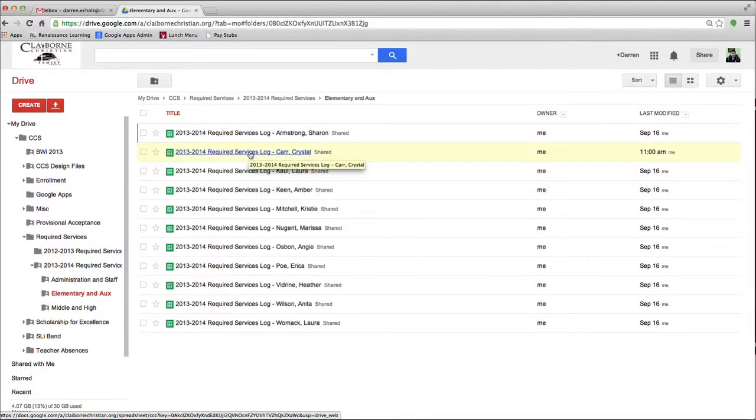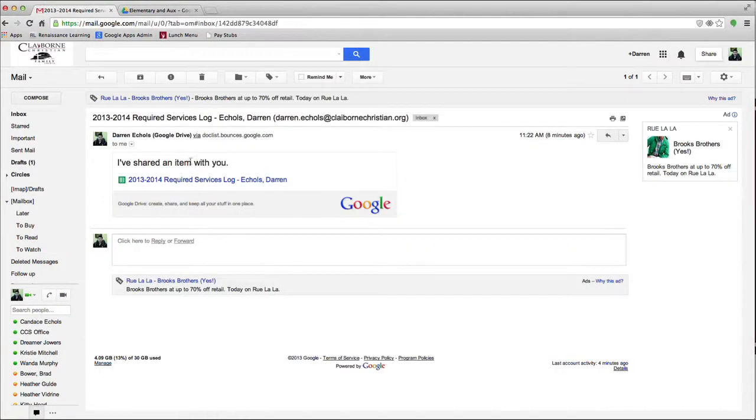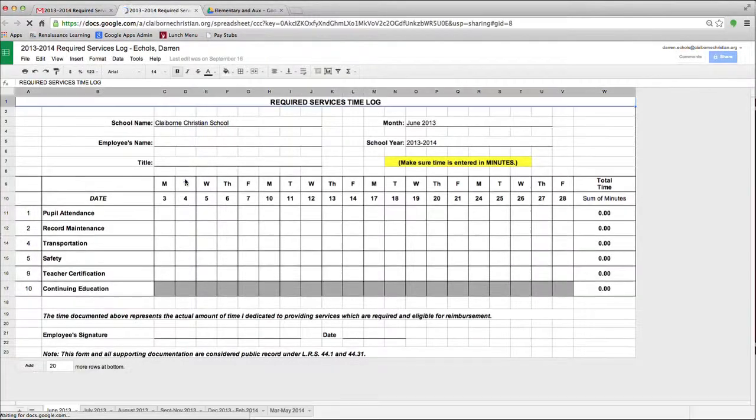Like I said, each one of you will have your own log that I will share with you via email, just like other documents we've shared in the past. So you'll get an email that will look similar to this. It'll say, I've shared an item with you, and you just click on that spreadsheet, click on that link, and it will take you to your required service log.